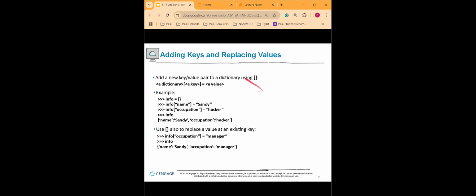Okay. Adding and replacing values. So it's basically the same as what we do with list. You access it using the subscript operator, and then you assign a new value to it. And then you can change the value directly. So we have info here. We're adding something, Sandy, occupation, hacker. And it will automatically look like this one. If you were to change it, just access it and then assign a new value. And as you can see here, we change it from hacker to manager.